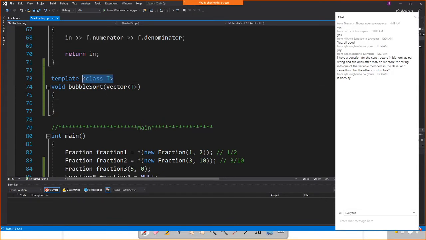So the actual syntax here for template is just template, and then these angle brackets, and then class, and then whatever it is that you want to name the class. So what I'm doing here is creating a new type that's temporary and only exists in this function, and that type is called T. And so I'm allowed to use it anytime afterwards.